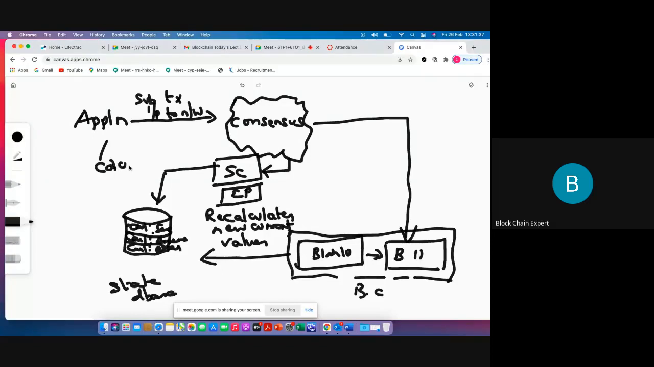So I shall write this over here. Calculates the change using current value of state. That's it. This is the application and smart contract, how it operates within a consensus framework. My suggestion to you is you may just pull it down on your book or your paper, wherever you would definitely require this.